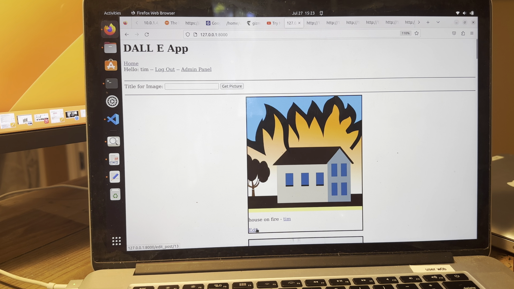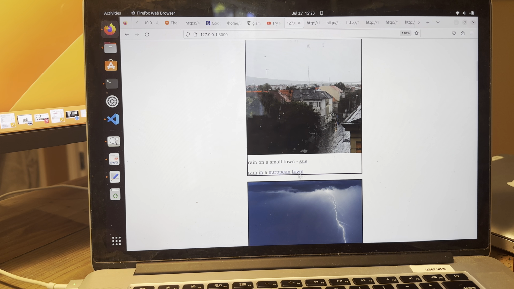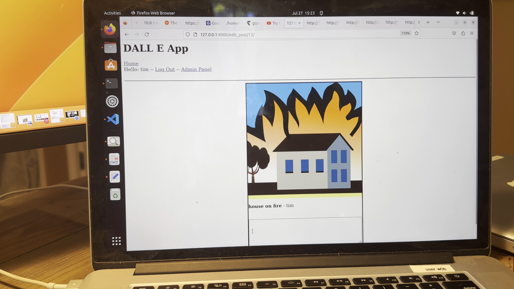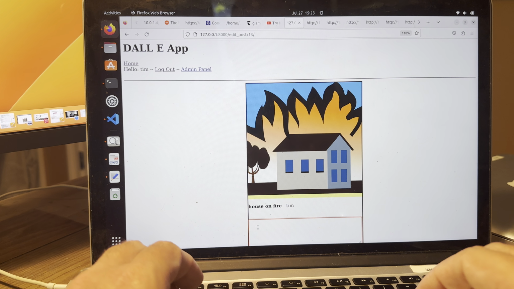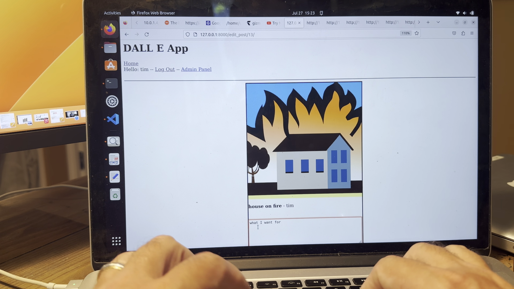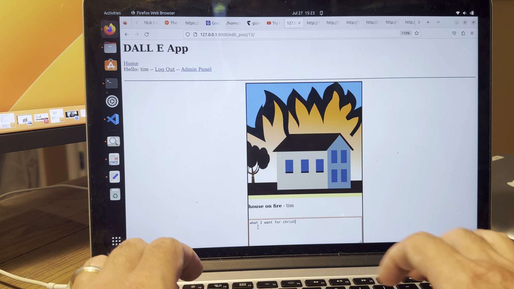Now what you'll see here is I now have an edit button, right? Since Tim is the one that created this image and I am logged in as Tim, I get an edit button. Whereas Sue created this image, I don't get an edit button here. And I can click on edit button, and I can say what I want for Christmas.